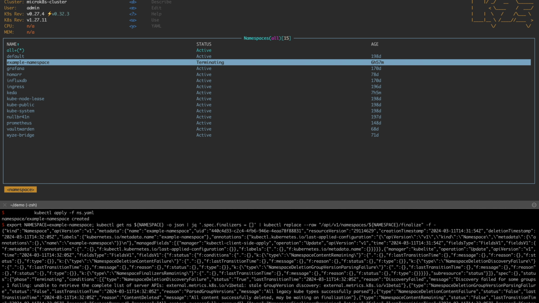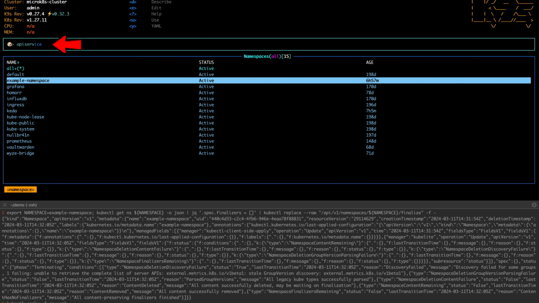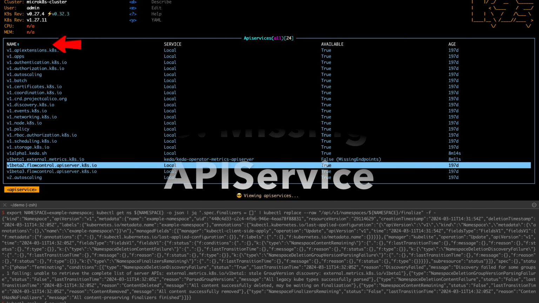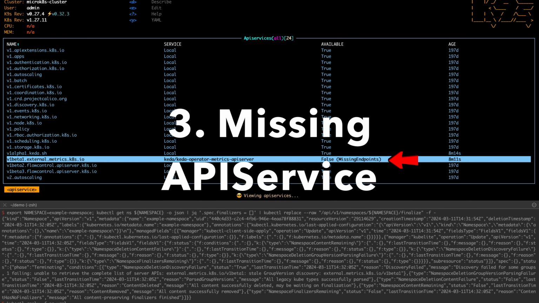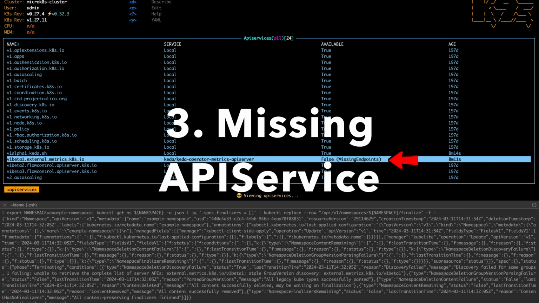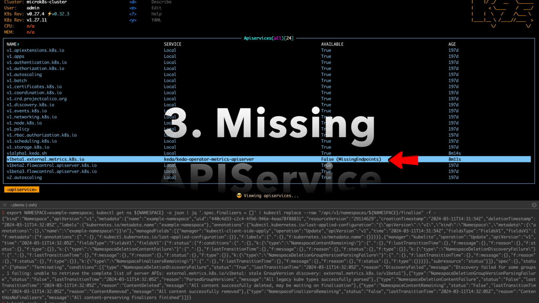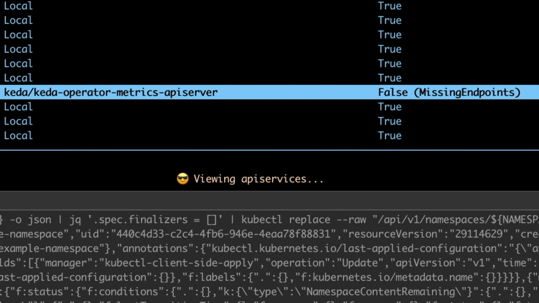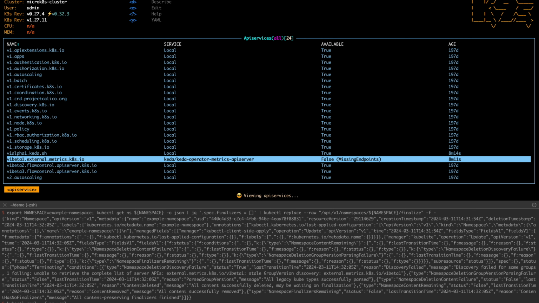Generally, if you look into these API services, you should be able to find any resource that is in false or not available status or missing, which could be the cause of the actual problem. So what does that mean? That means if a Kubernetes API extension is not available, the resources that are managed by that particular extension cannot be deleted.